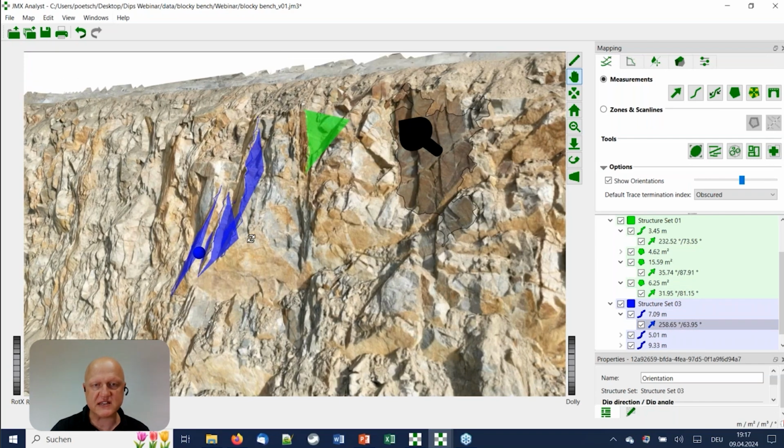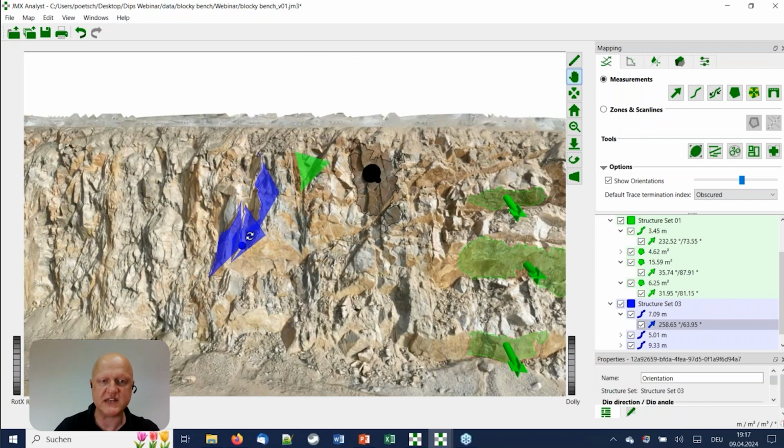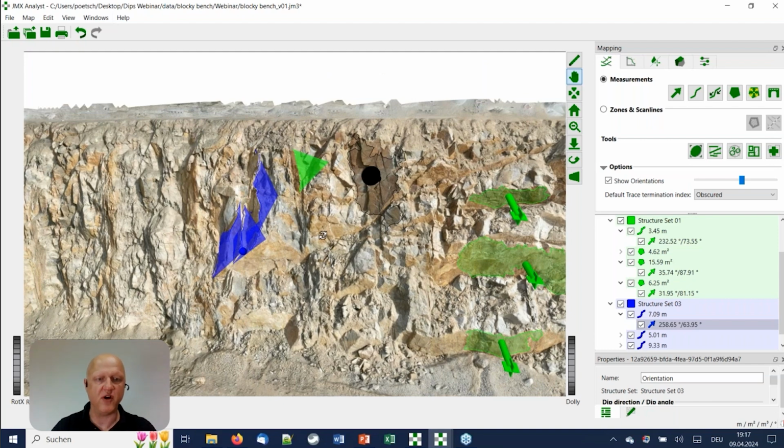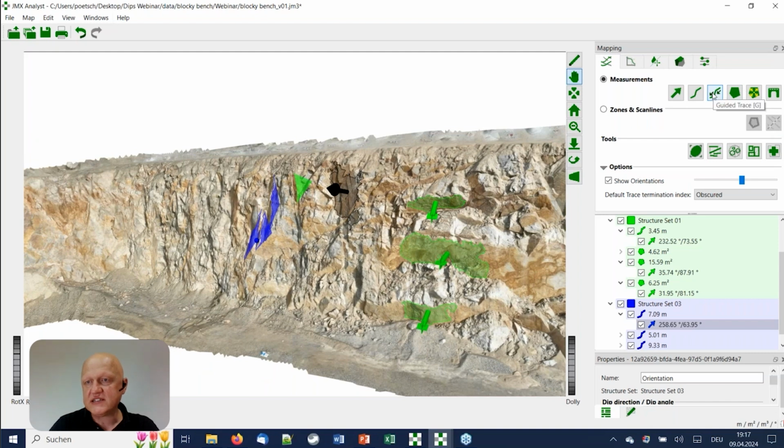So here we see it's not the normal vector, but it's the plane itself, what we see, the plane of the joint forming the trace on the surface. That was the guided trace.